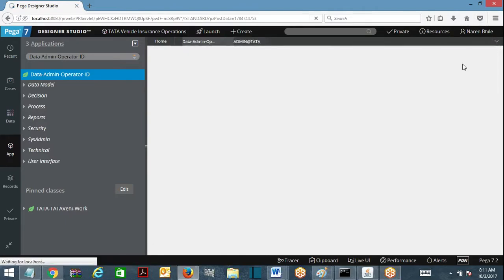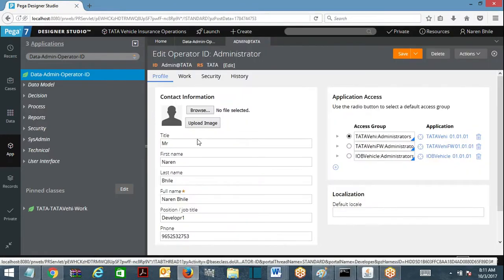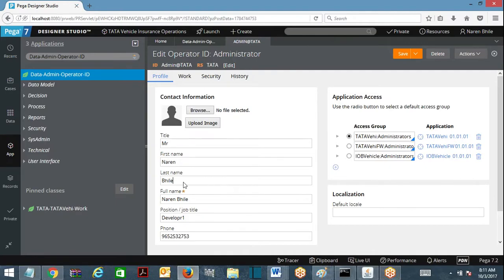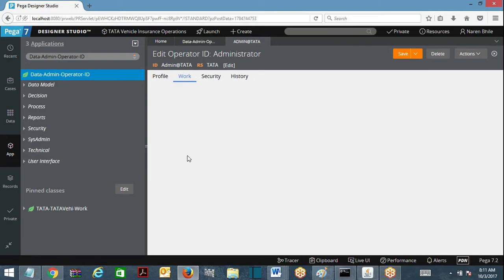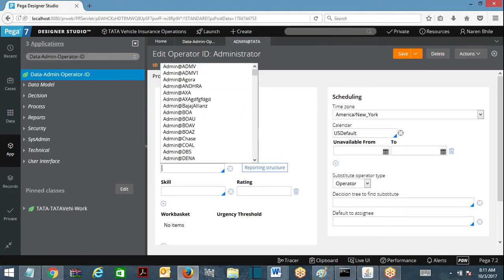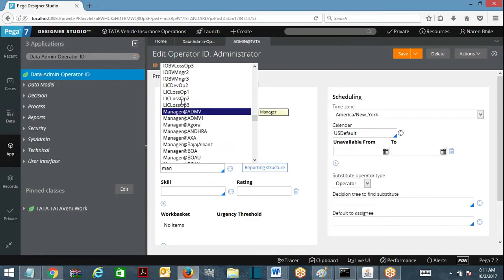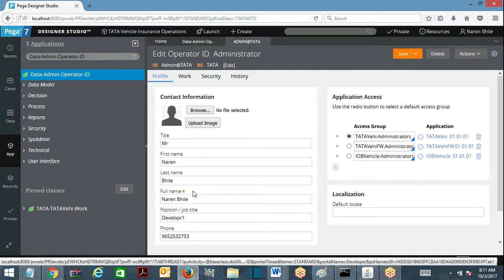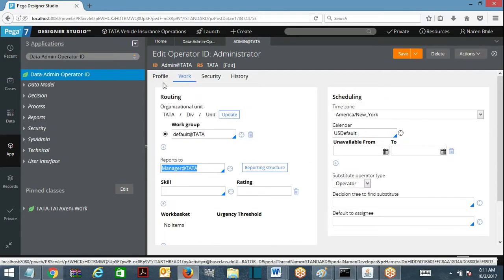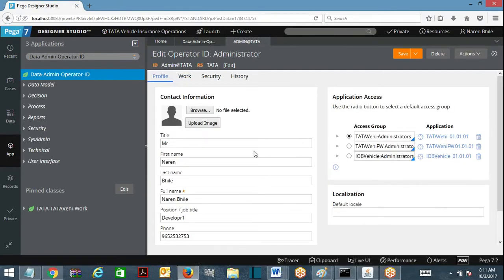So let's go to the operator rule form and open it to see. The operator rule form has title, first name, last name, full name, position, phone number. All these details are available along with email address. In the work tab, the operator will have a reporting manager. In Reports to, you can select another operator. So manager at the rate Tata is the reporting manager of admin at the rate Tata. That you can specify in the operator.